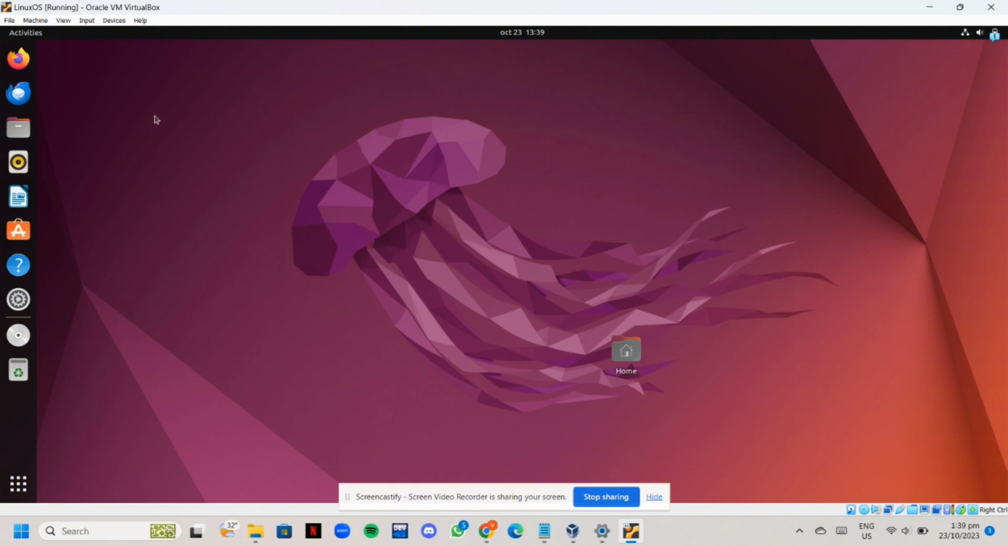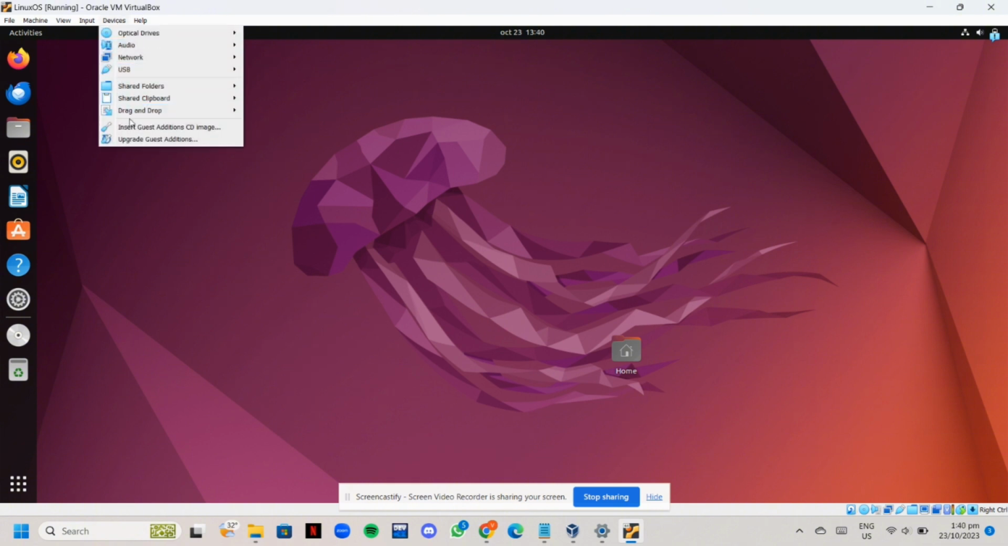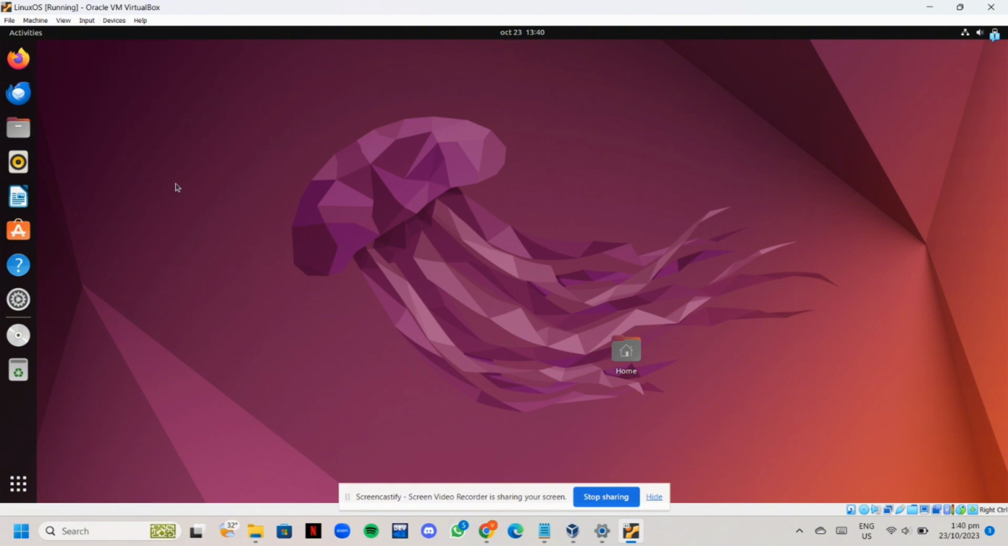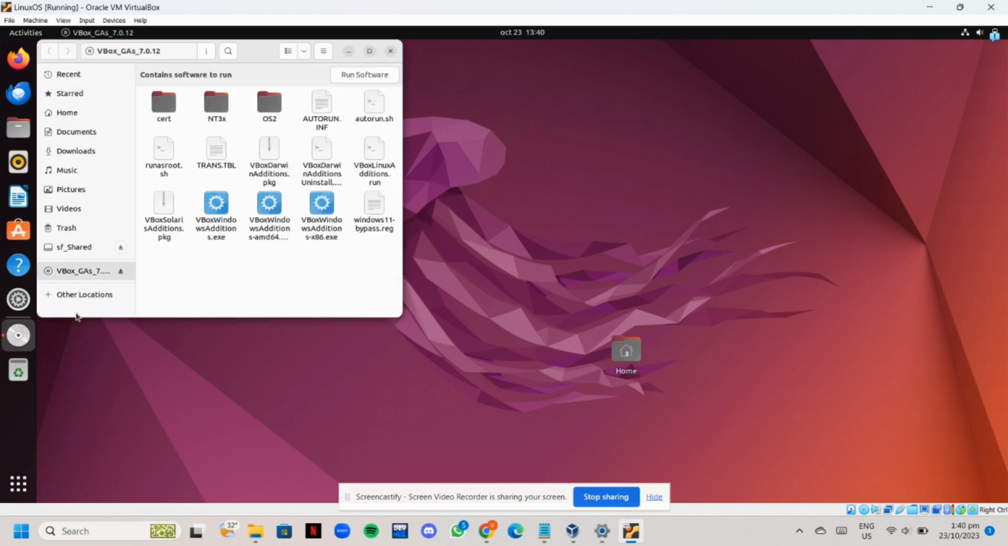Once our home page is loaded, we first needed to mount our CD disk. This was previously done by inserting the Guest Additions CD image from the Devices option. A CD icon would have appeared on the home screen. Once we click this option, as you can see, the shared folder is created, but some steps were taken before this can be automatically mounted.